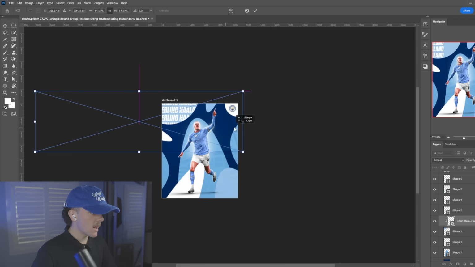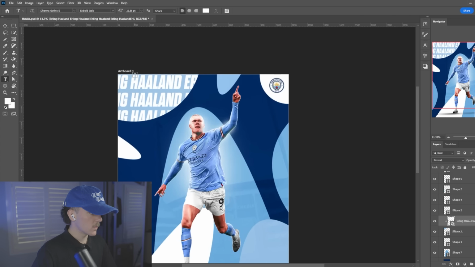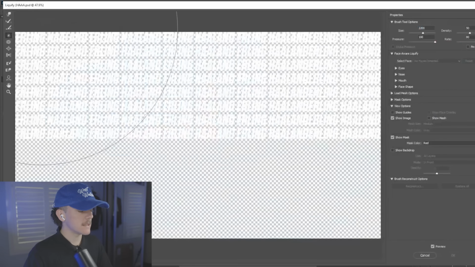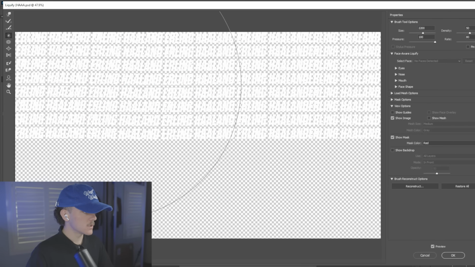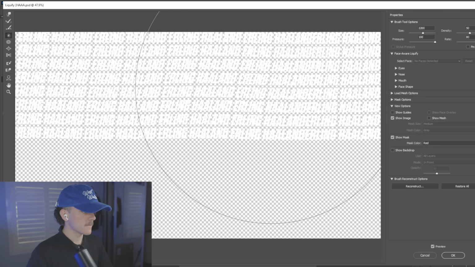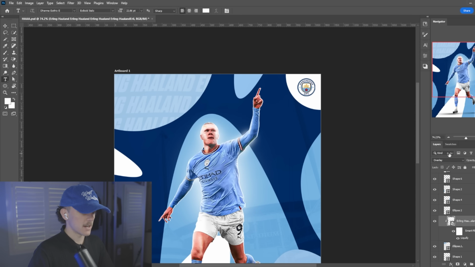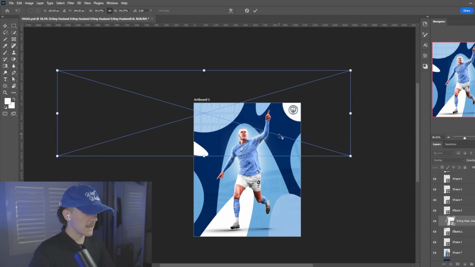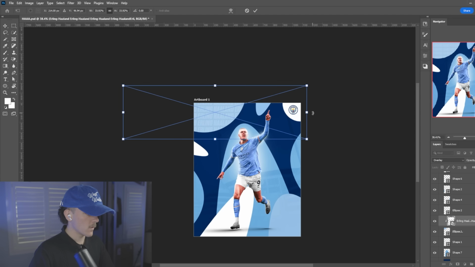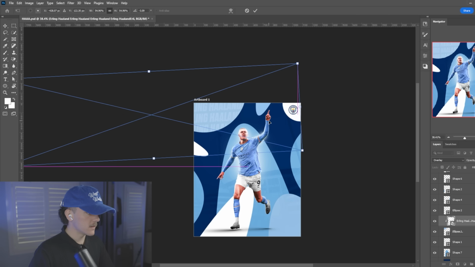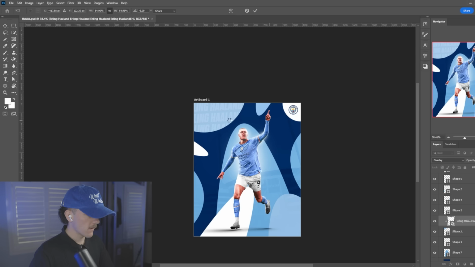Now we're going to make it a tiny little bit smaller. We're going to come to liquefy, and what we'll do with the forward clockwise tool is twirl it a little bit, just so we get some kind of wavy effects going. Change it to overlay, and then knock our opacity down to around 16%. And then again, we'll probably resize it. We just want a bit of Erling Haaland in it, like so.